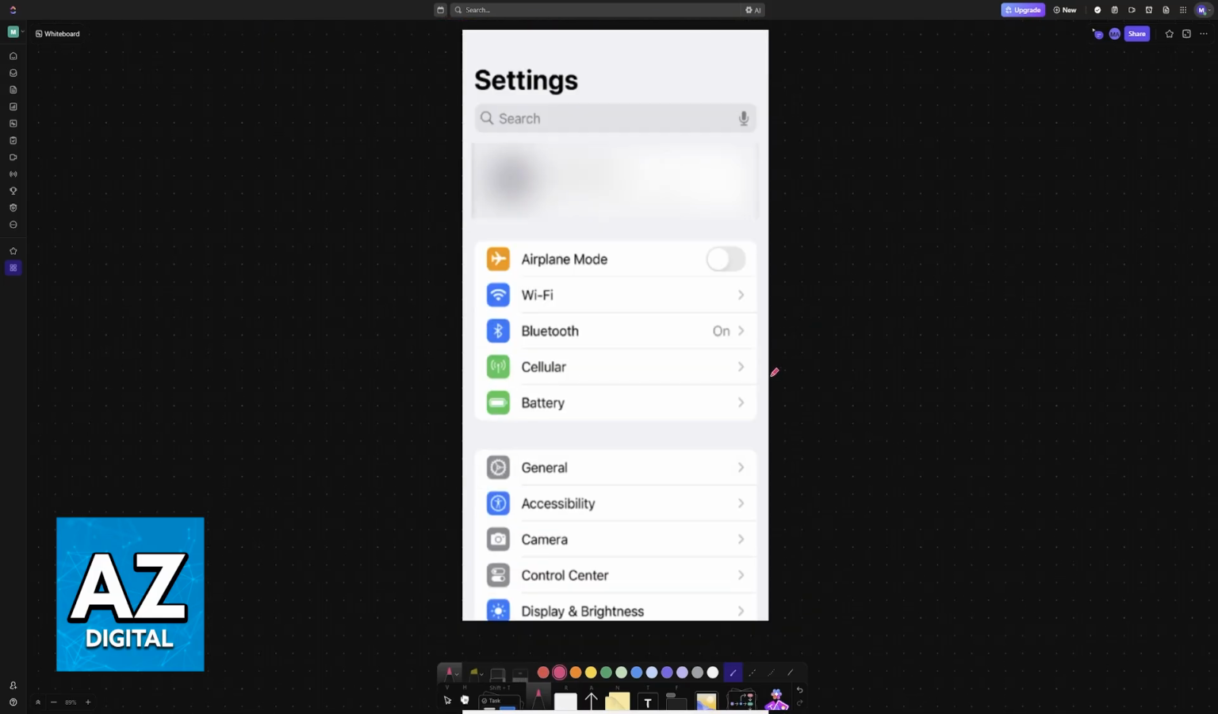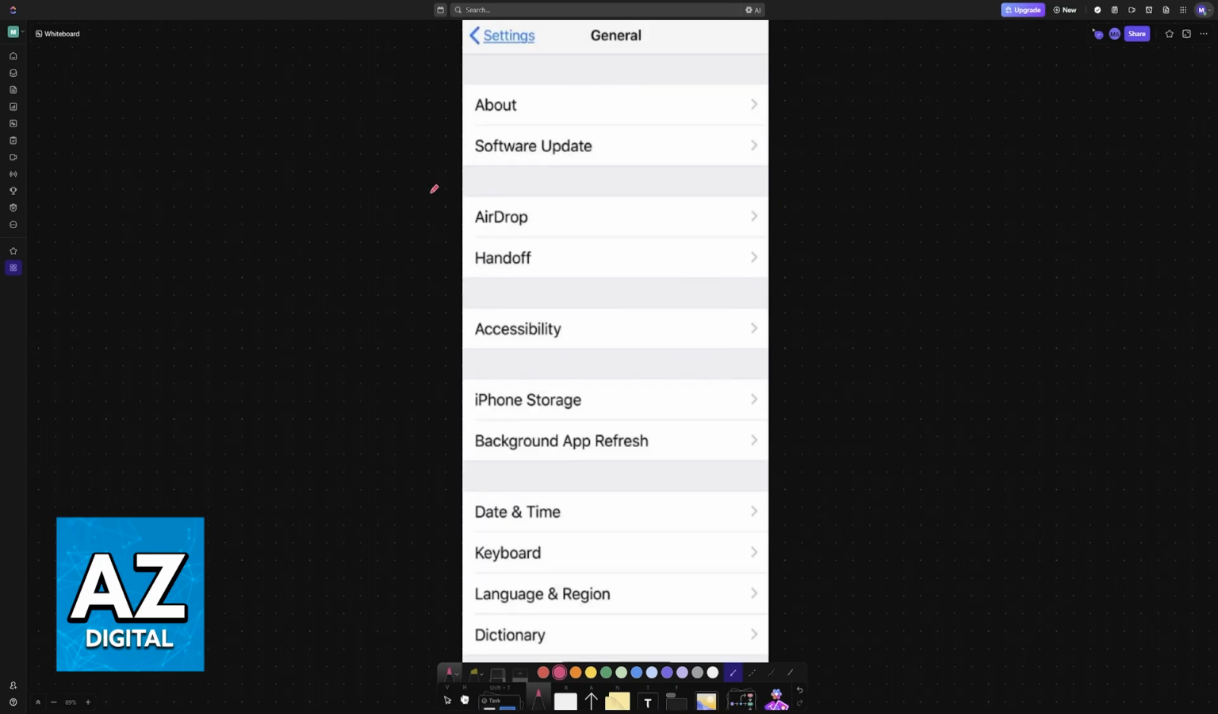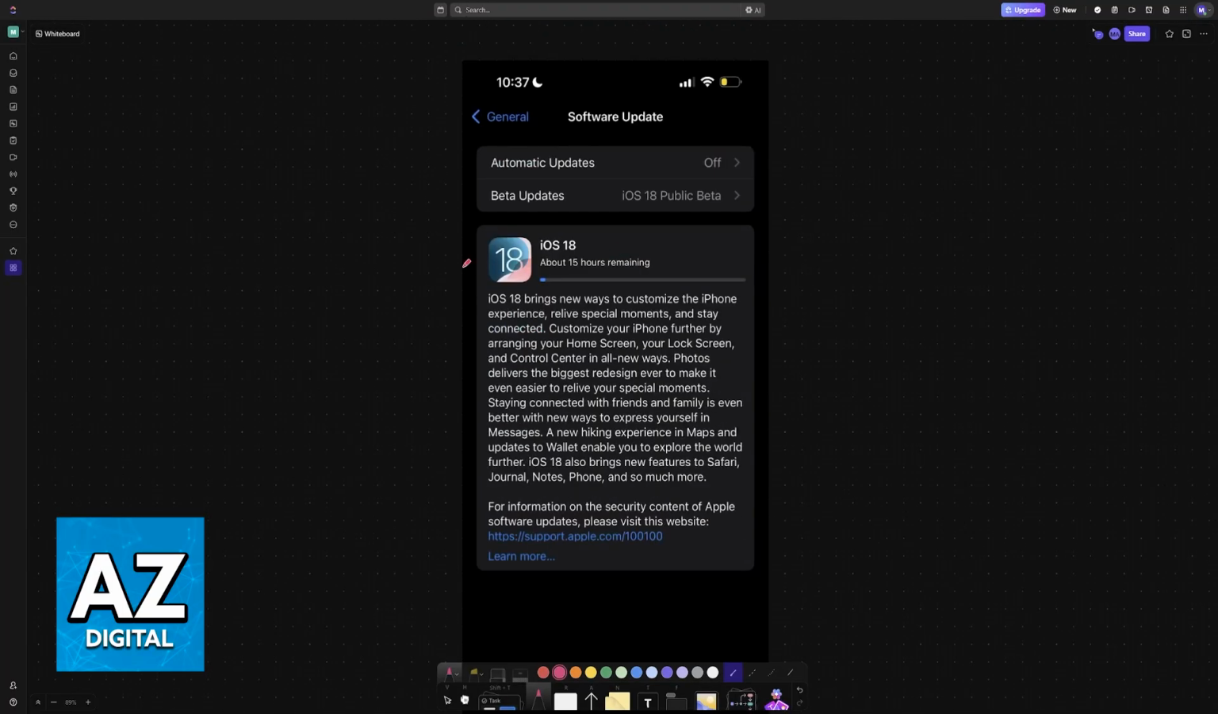Now, to update to iOS 18 or iPadOS 18, go into the settings, access the general category, and you will find software update. So choose software update from the list, and now you can see if you have the update to iOS 18 available. If you have it here, then choose the option to perform the update and wait until it is fully downloaded and installed.